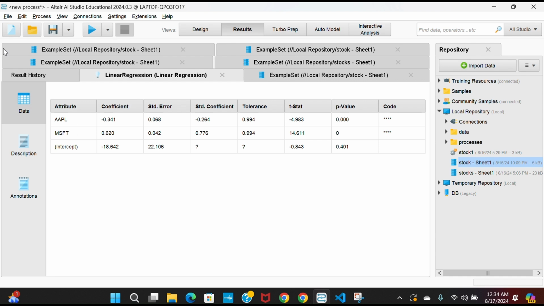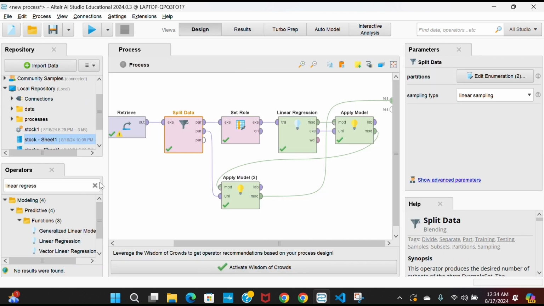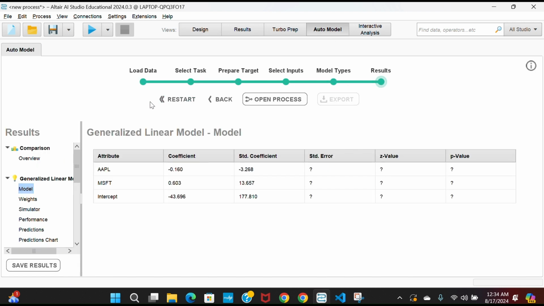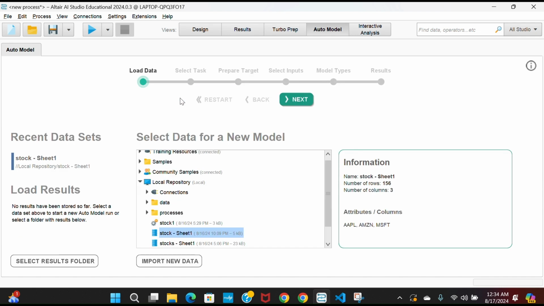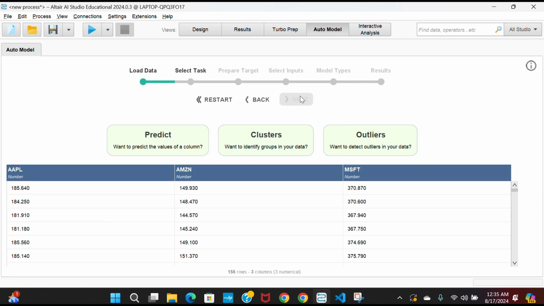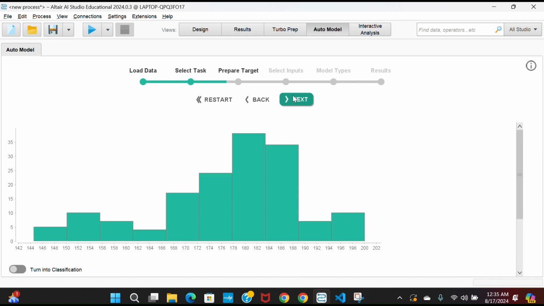Next, another functionality of RapidMiner here that will make your work a lot easier is the auto model. So I have already done it here, but I'll show it to you by restarting it. So for example, I'll reload the data firstly. This is the loaded data. I press on next. You could select either of the three options. Our model here is to predict the stock values. So I select predict. And for example, I want to predict the data of this column, Amazon. I select this. Next, prepare target.